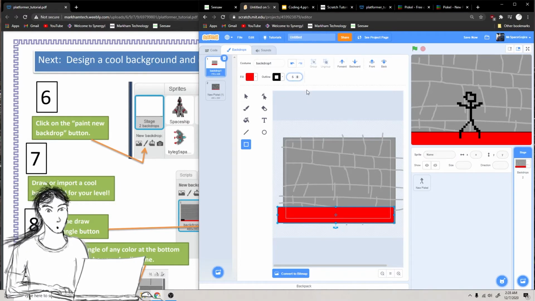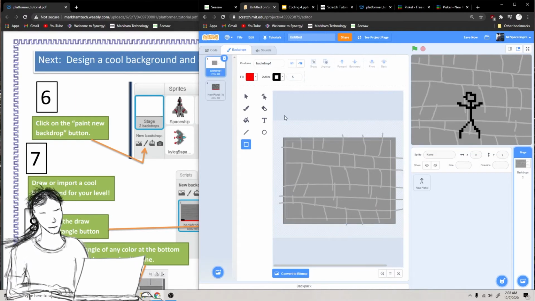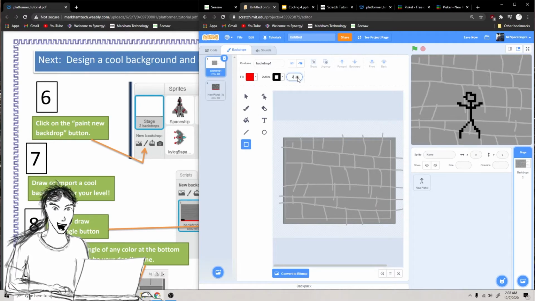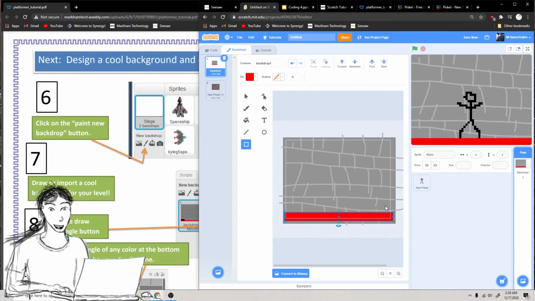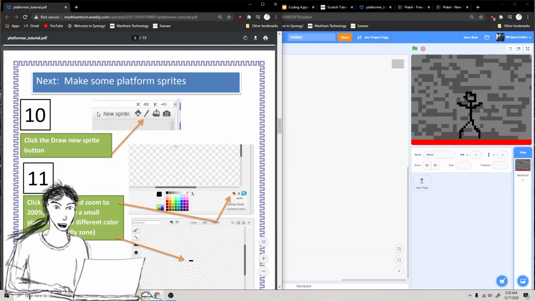So let's get rid of this rectangle, and let's draw a new rectangle with no outline. See, no outline. So we want to make a big red rectangle across the bottom, covering the whole game screen. That's our deadly zone, like, you know, hot lava. Now let's make some platforms, okay?